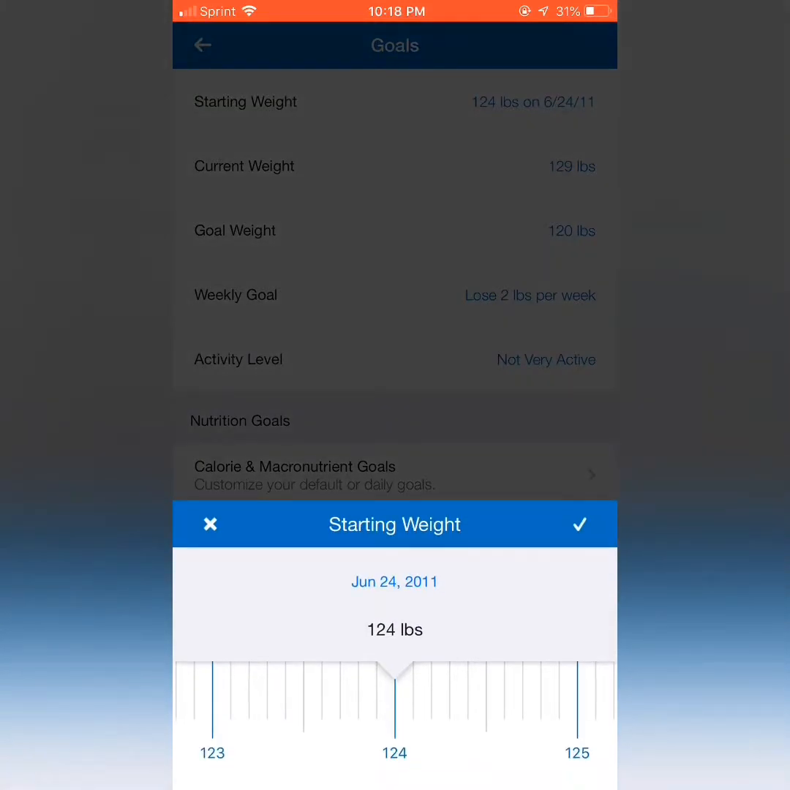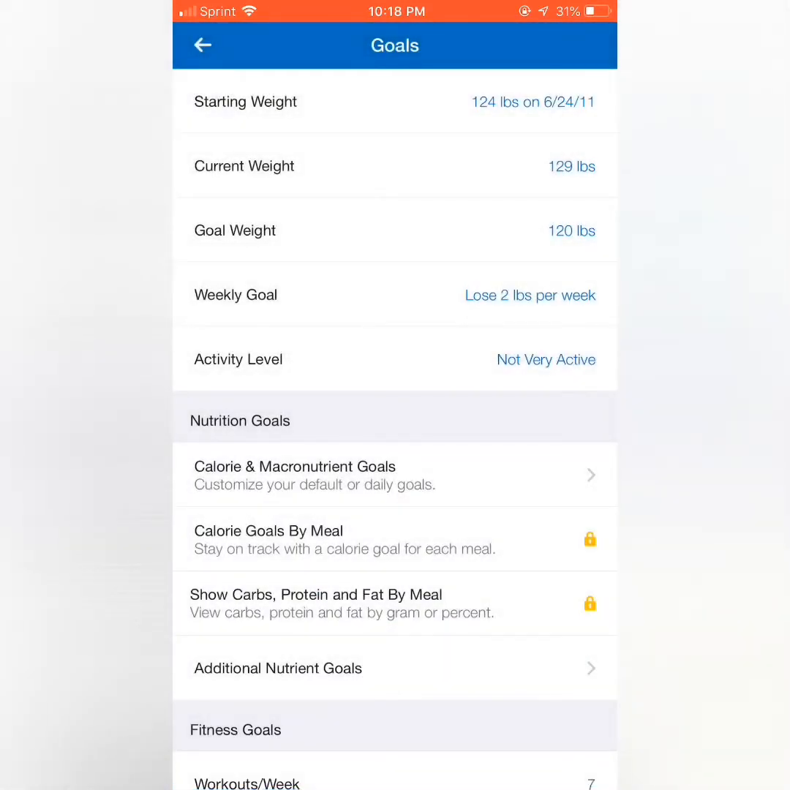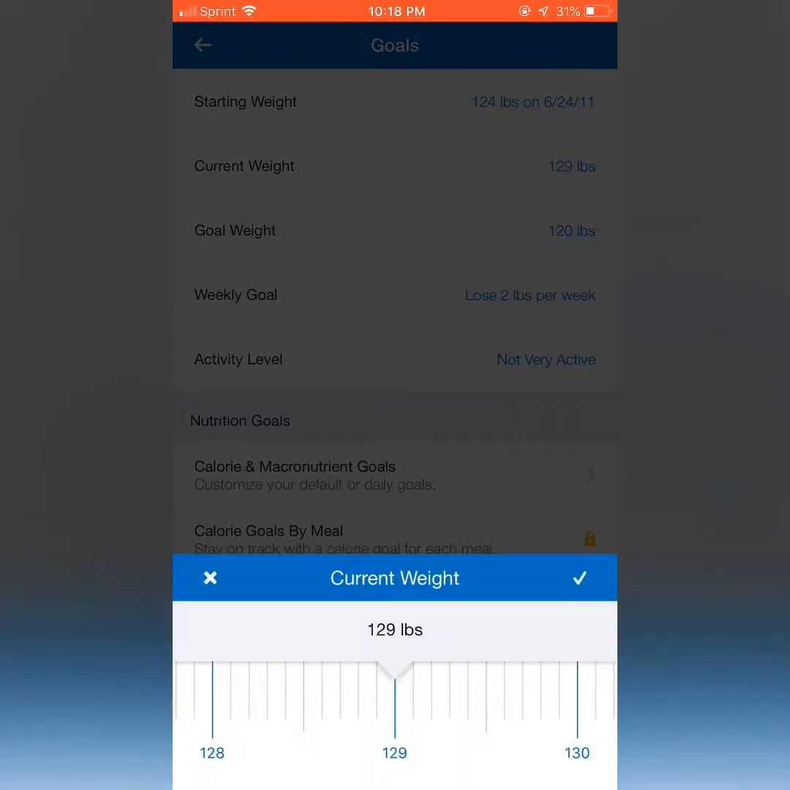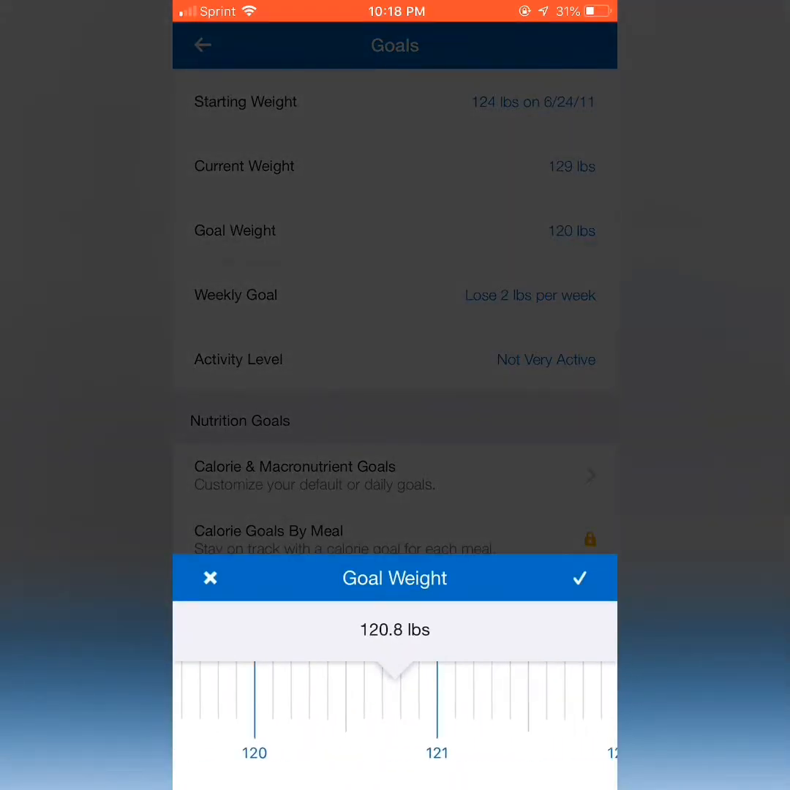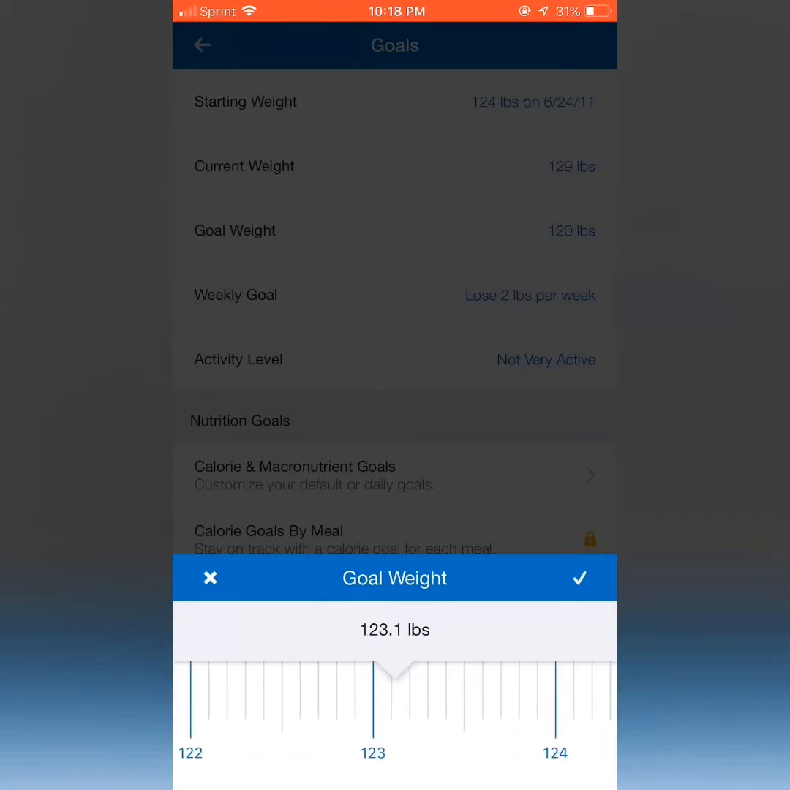My starting weight was 124. I actually gained a little bit because it's that time and I've just been eating like crap. So you'll see my current weight is 129. And my goal weight, no, it's not 120. My goal weight is to get back to where it was, which is about 124.